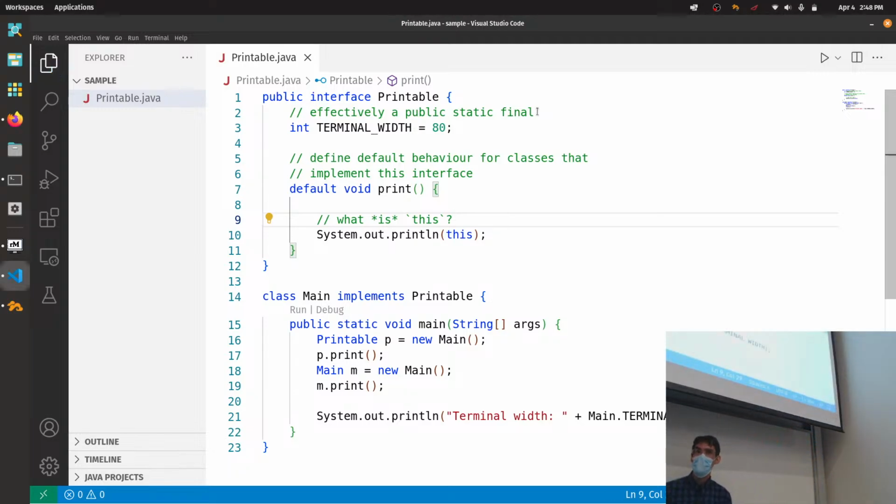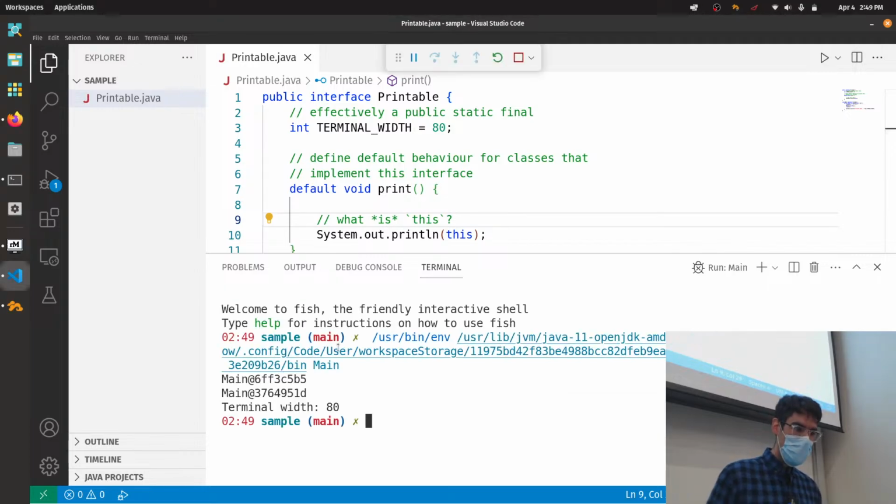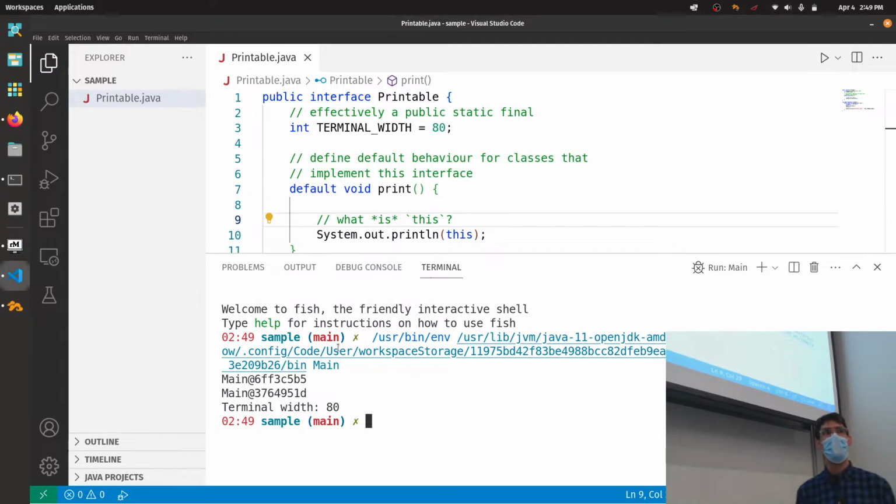I'm going to give you a second to think about this. What is this in this context? Yes, it's the object that implements it. It's the current object that implements it. So if I run this, what I'm going to get back out of this is a couple of instances of Main. They're different instances, but they're different instances of Main. There happens to be the class that implements it right now.